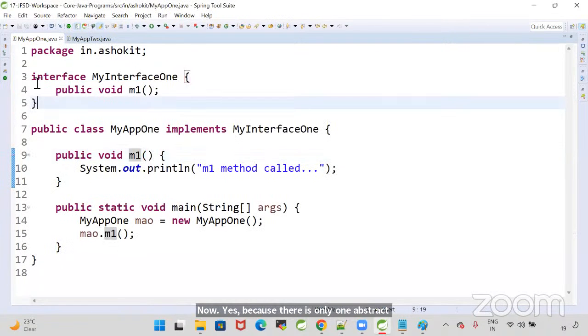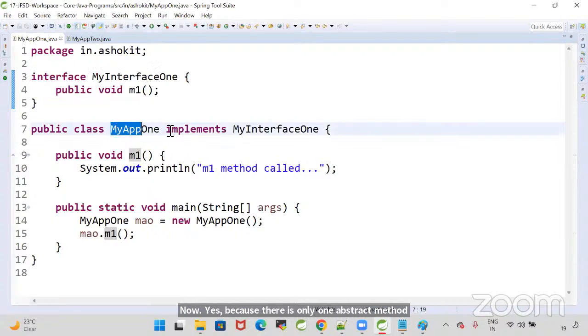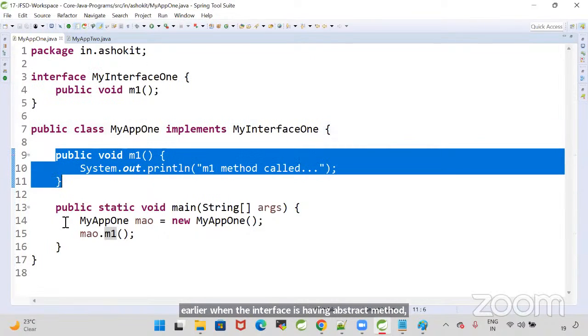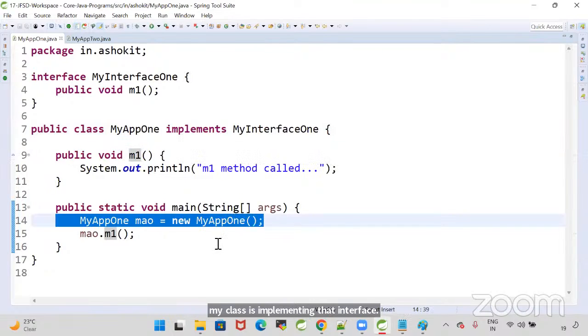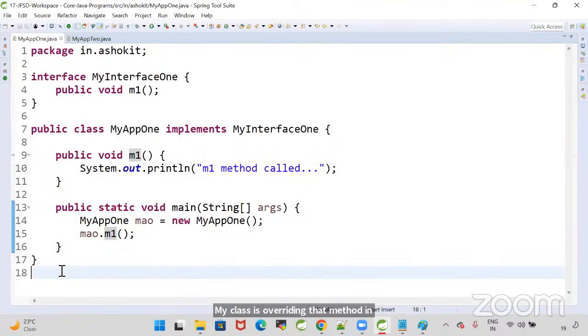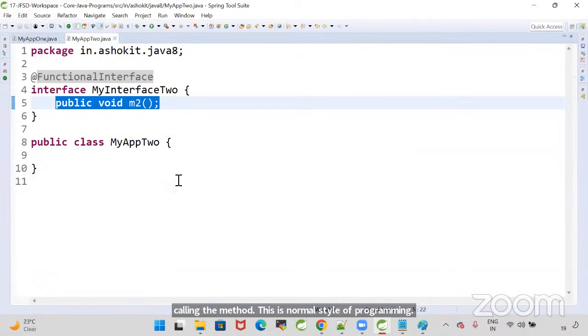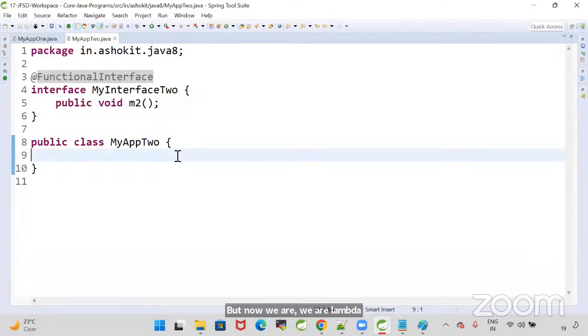Earlier, when the interface had an abstract method, my class implemented that interface and overrode that method. Then I created the object for the class and called the method. This is the normal style of programming. But now we are Lambda programmers. How to use the Lambda?